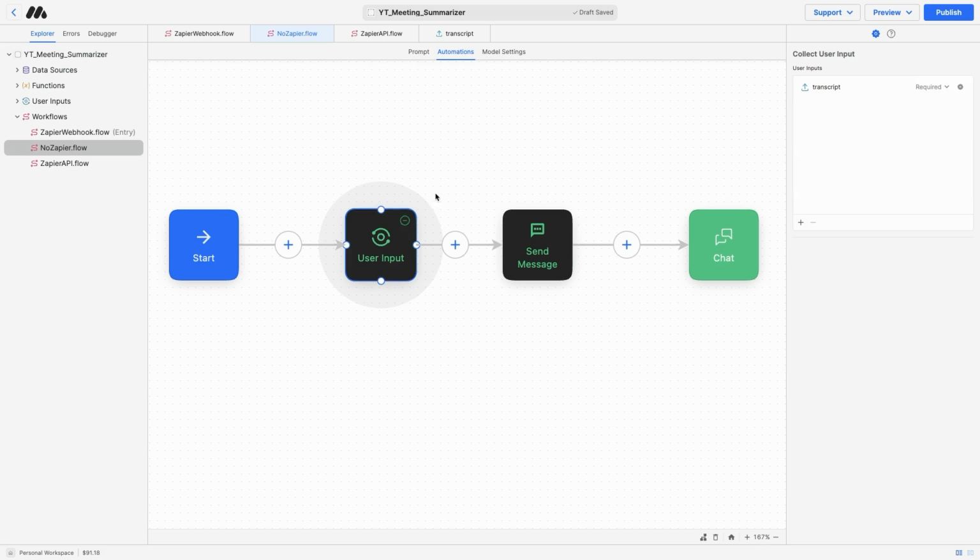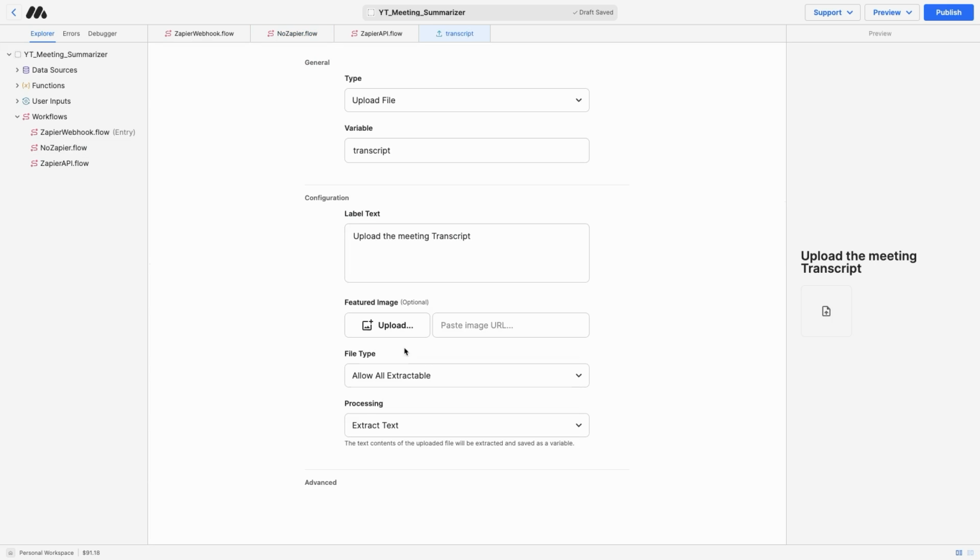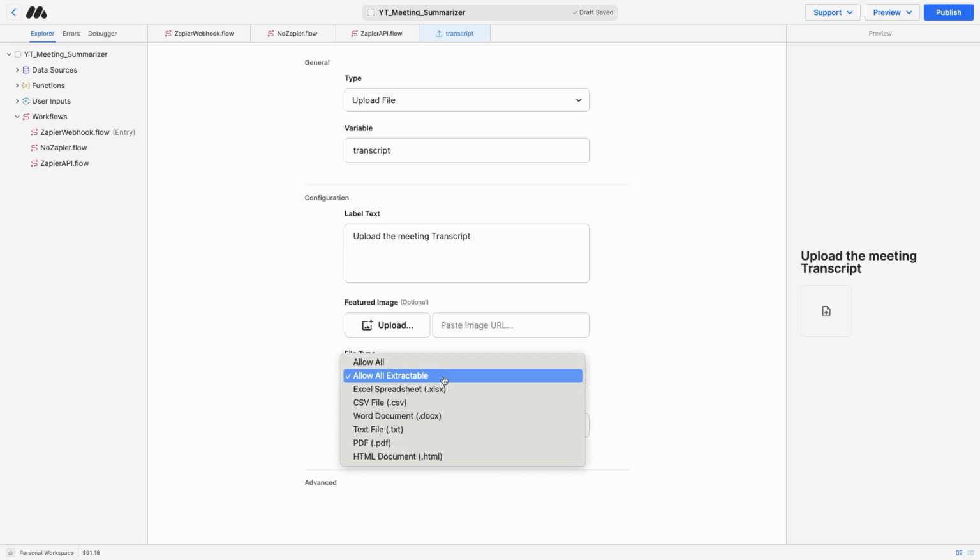Let's go back to the transcript and look at the file type and processing section. File type says allow all extractable. This means that the user will be able to upload any sort of file that is extractable. If you click on the dropdown, you can see which files count as extractable: the XLSX, which is an Excel spreadsheet, and also usually the export for a Google Sheet. The CSV file, a very common type of export, including from Google Sheet or from Excel.